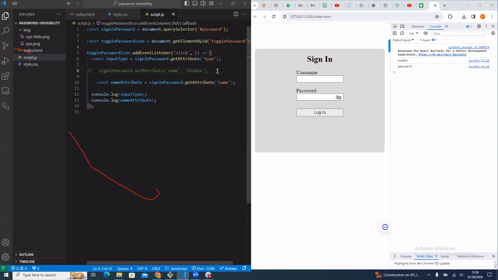So if I change it to hidden, it is now hidden because I have changed it using my JavaScript. Even if in the HTML it is password, JavaScript has changed it, saying that if I click on this, please change that attribute to hidden. This one is what you're changing, and this one is the value you're changing it to. So this is simply how we use the DOM to grab attributes from HTML elements.